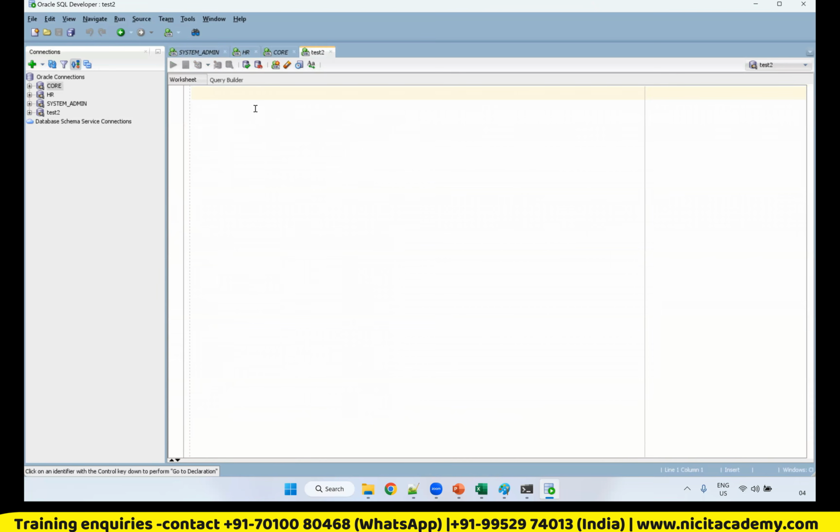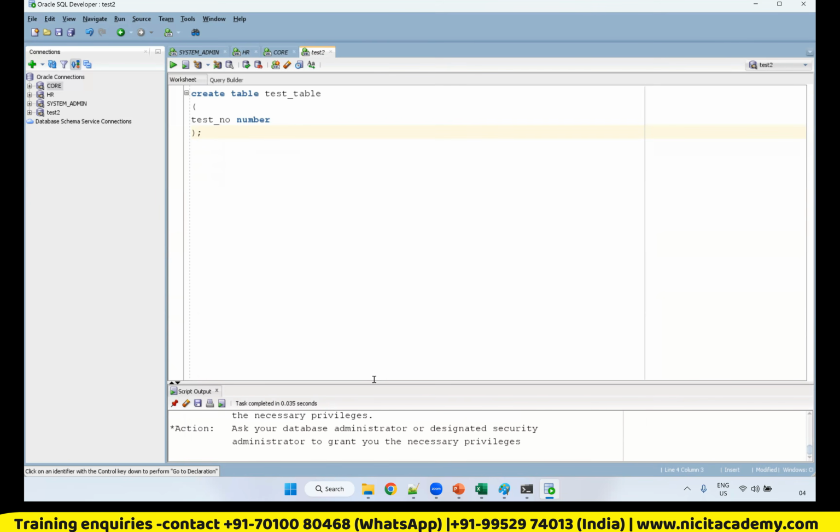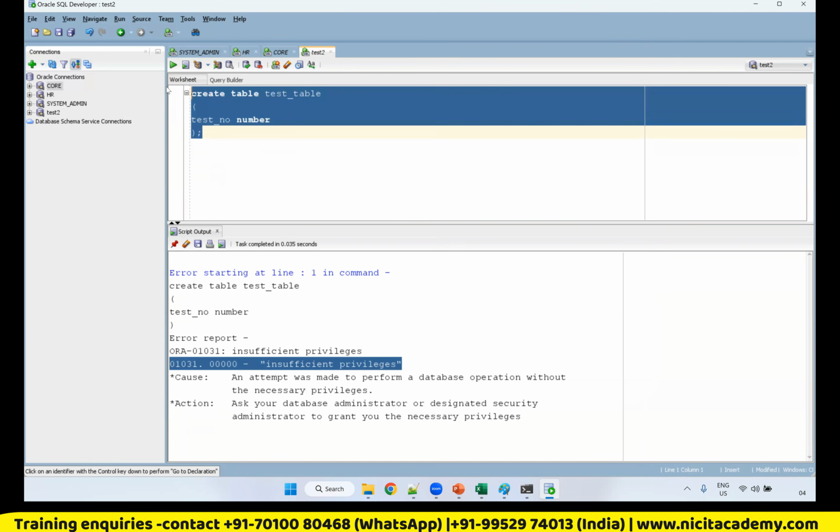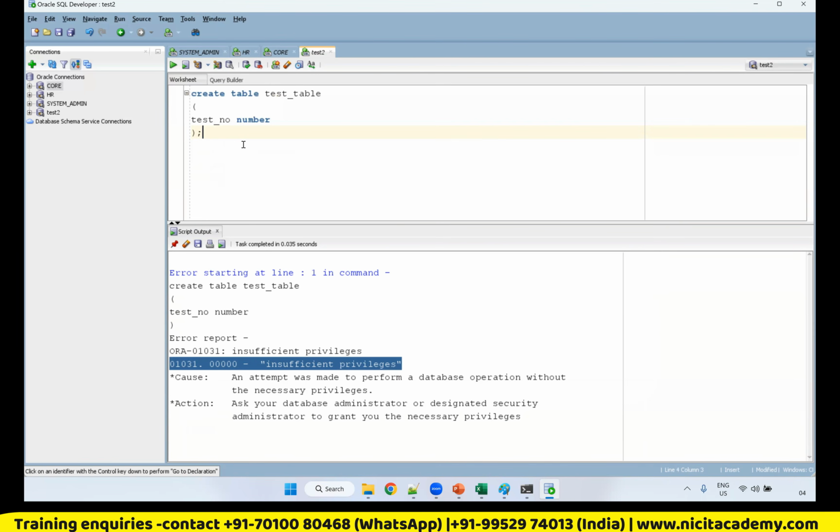But this test2 will have create table access. Create table. One table I'm going to create, a test table. So open bracket, some list number, data type. Okay. So can I create this? See, I have created a user, but I didn't provide the permission to create tables. Got it? In this particular schema.